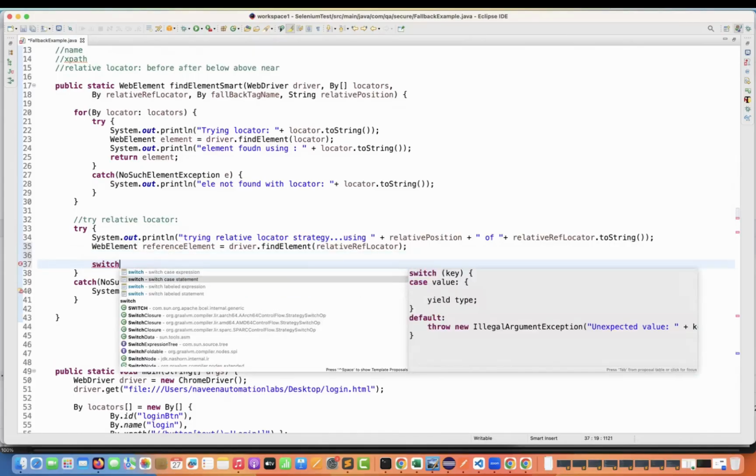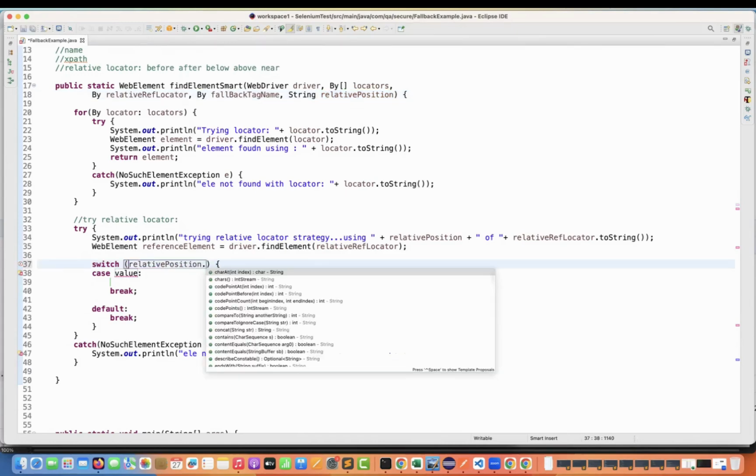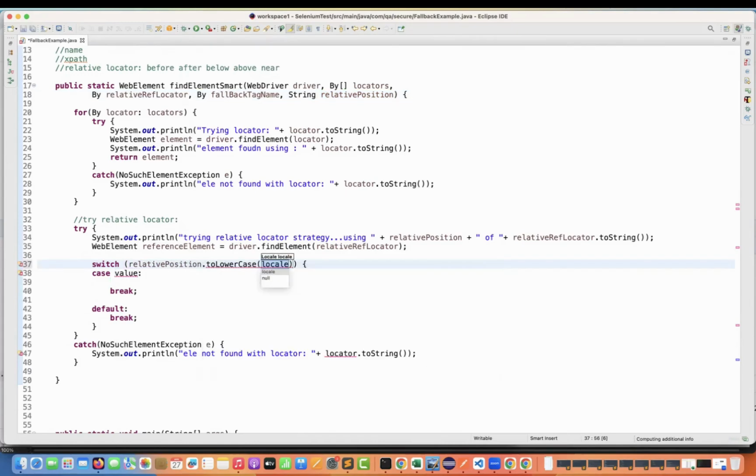In this particular switch case statement, what will be the key? The key is the position. So whatever relative position you are passing, above, right, below, left, whatever, I'm immediately converting it to lower case. This is a function that I'm going to use. And how many cases do you have to maintain? I hope you guys are already aware of what relative locator means.